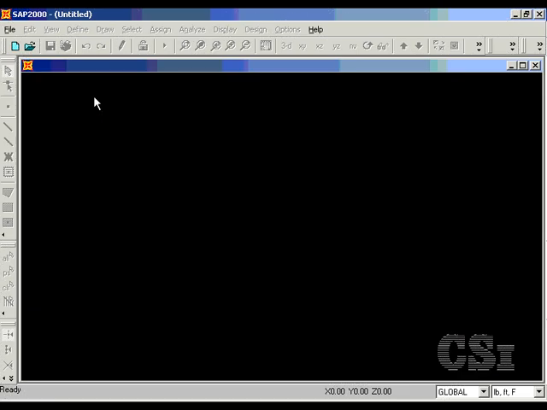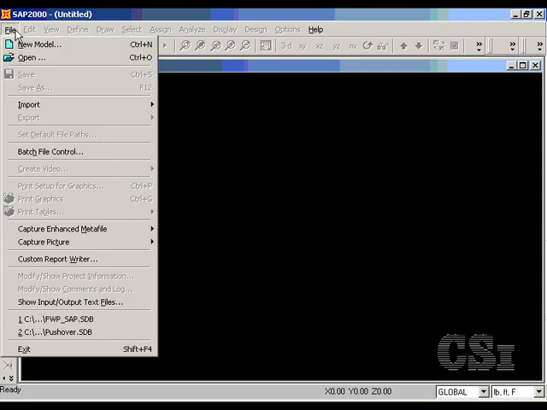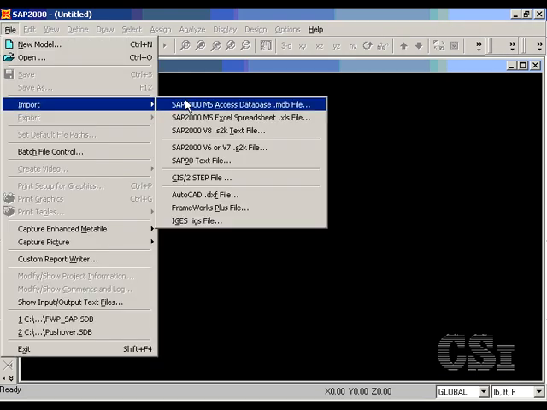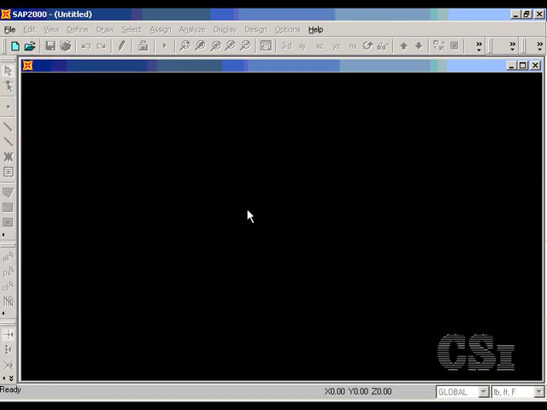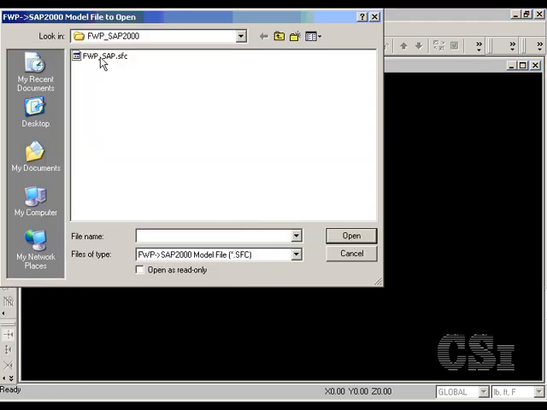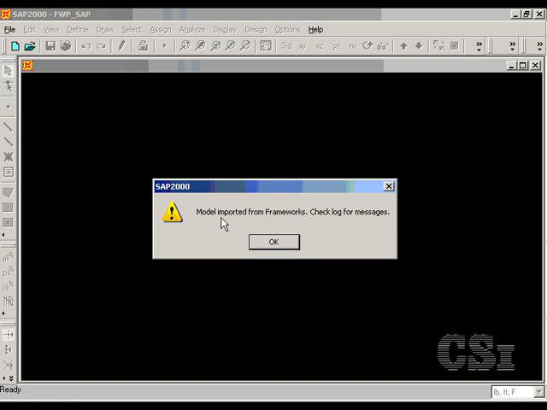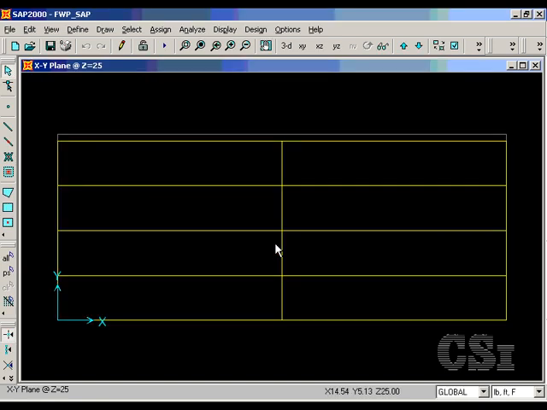With SAP2000 running, we can now import the Frameworks model. We do this by going to the File, Import, Frameworks Plus File command. Here we specify the name of the model file to open, in this case FWP_SAP, as well as the name of the section property file that SAP2000 should use. When we click on the Open button, the program tells us that a model has been imported from Frameworks. Clicking on the OK displays the model.